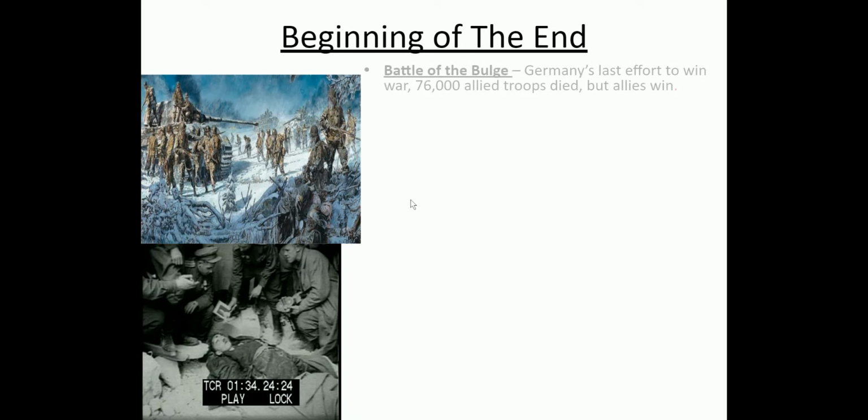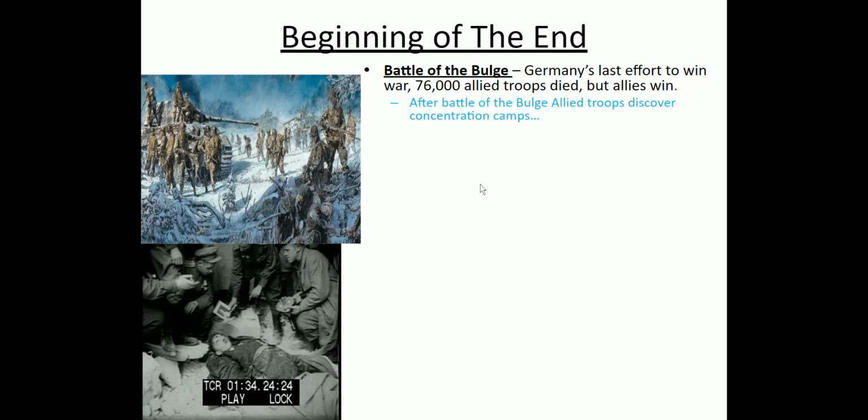Now, D-Day is the beginning of the end for the Germans. The Allies go on and fight at the Battle of the Bulge, where it's really Germany's last offensive. They throw everything they can at this battle. This battle goes on for a couple months. 76,000 Allied troops die, but ultimately they win. After the Battle of the Bulge, this is when the troops start to find those concentration camps. If you watch the clip from the Holocaust lecture on Band of Brothers, I showed a clip of an HBO series about these Allied troops discovering the concentration camps.